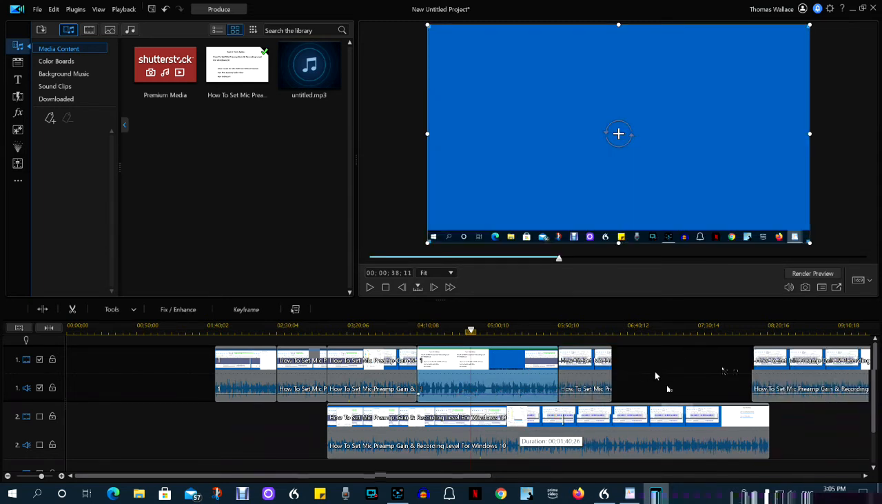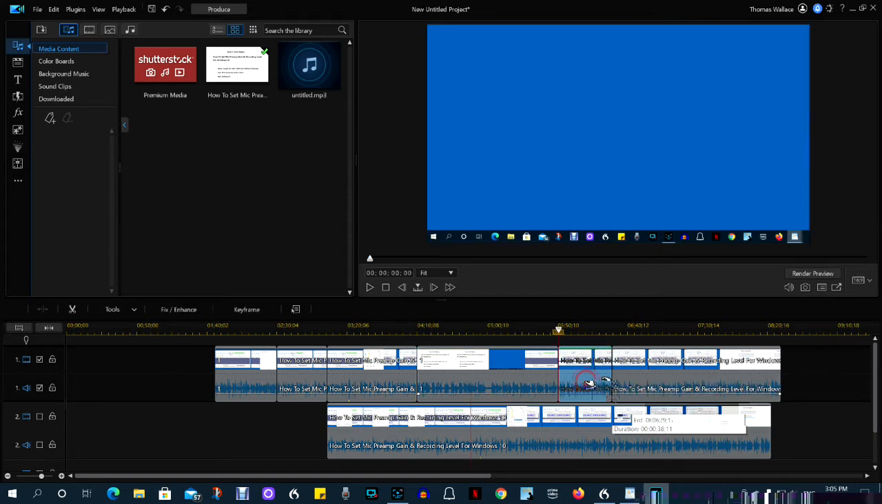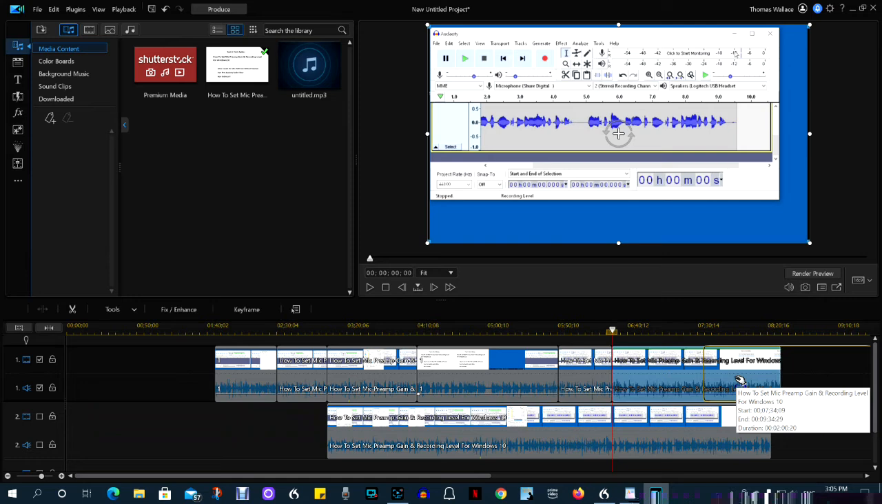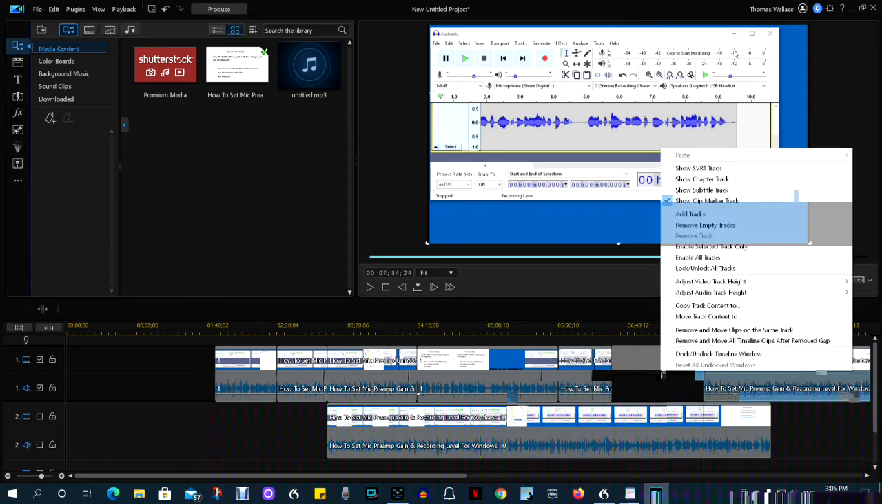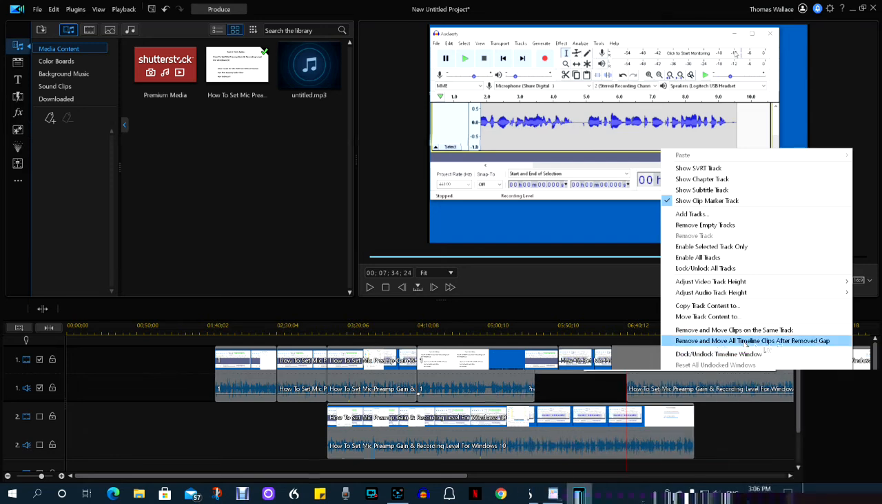Now to get rid of a space, you can select it, click in it, and hit the delete key. Now there is another option here. If you right-click a blank, you have that option, remove and move clips on the same track, which would act the same way as a delete key, or remove all clips after the removed clip.